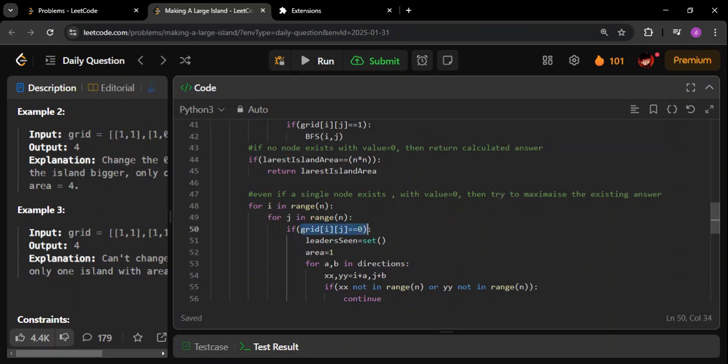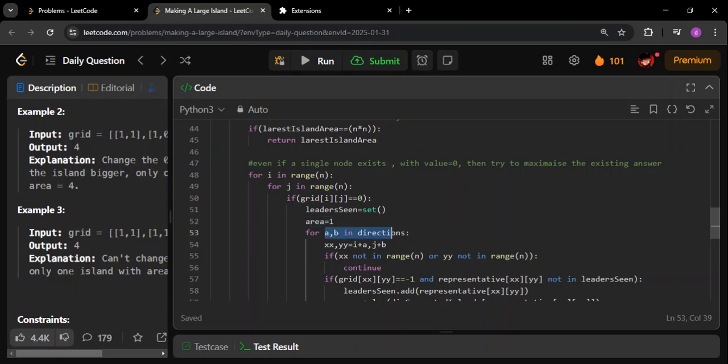Now see here. If the grid value is zero, we are creating a leader seen set. We are creating a basic area covered, and the area is starting with one. Why? Because remember, this value also is going to be turned to one, so this will be acting as the area of unit one. Now for a comma b in directions, again same thing, I'm going to all the adjacent cells of the current node i comma j.